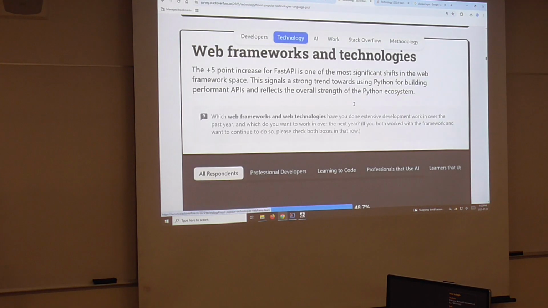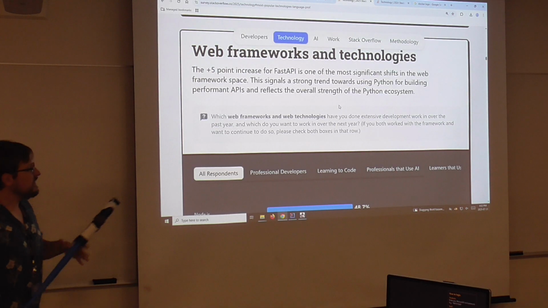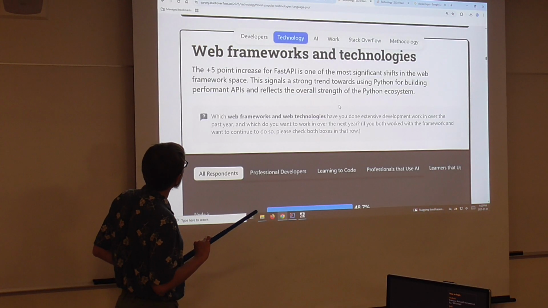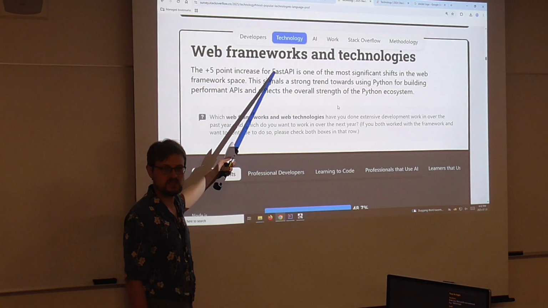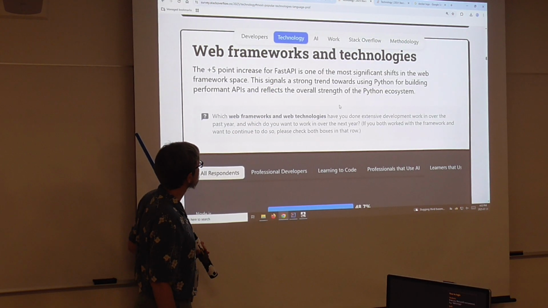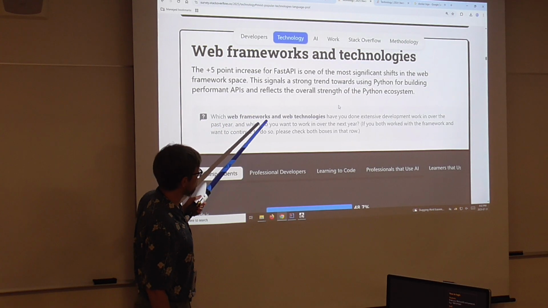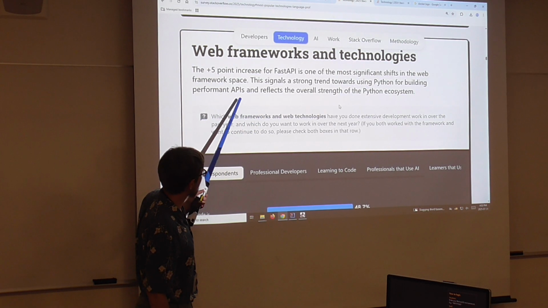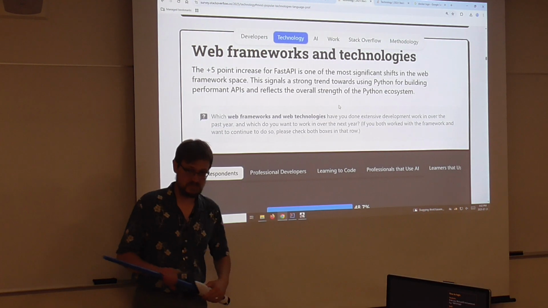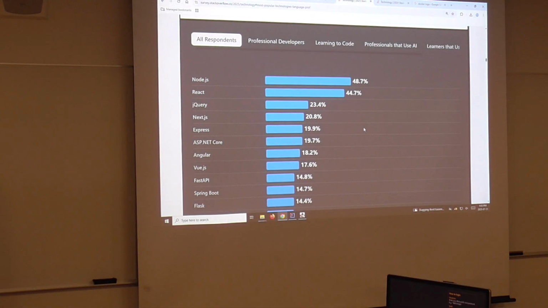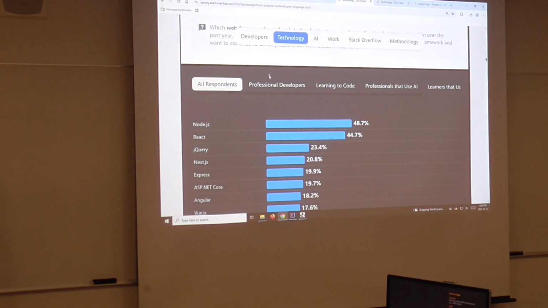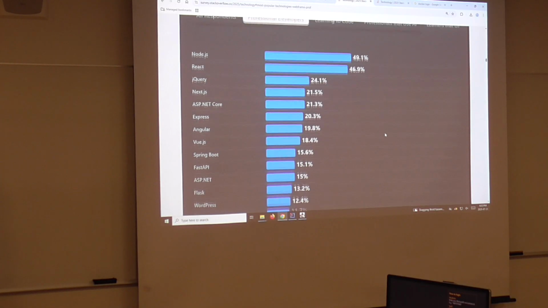So here's one that's also interesting for you guys. Web frameworks and technologies. FastAPI is something I've not heard of, so I'll be looking into it. Strong trend towards using Python for building performant APIs and reflects the overall strength of the Python ecosystem. So Python is starting to try to creep up on JavaScript and eat its lunch. But I'm interested in professional developers, thank you.